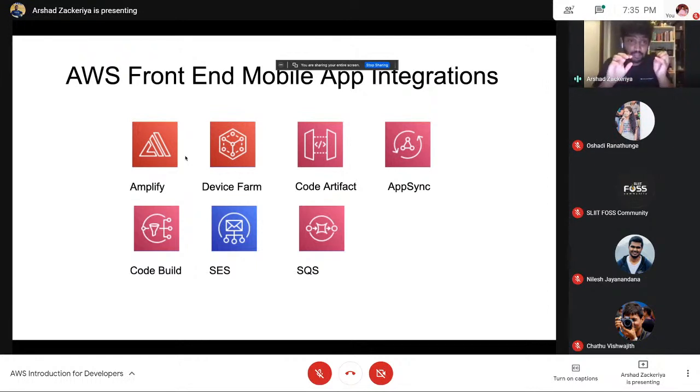So there's a tool called Cognito in AWS, and it comes under the security area. So you can easily implement those tools together using Amplify, and you can create an application.